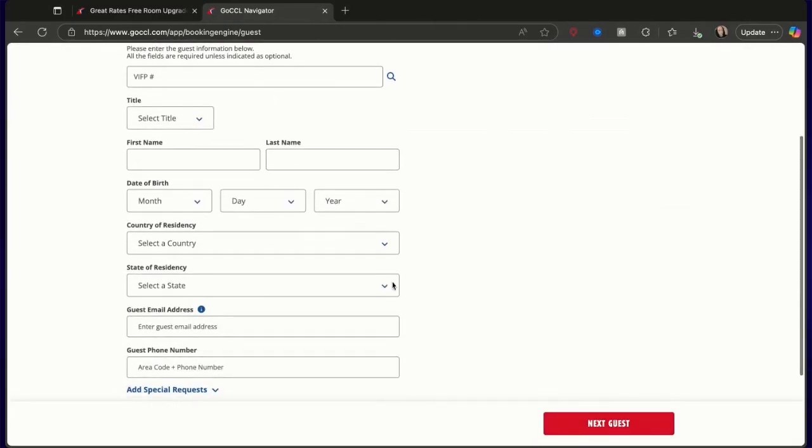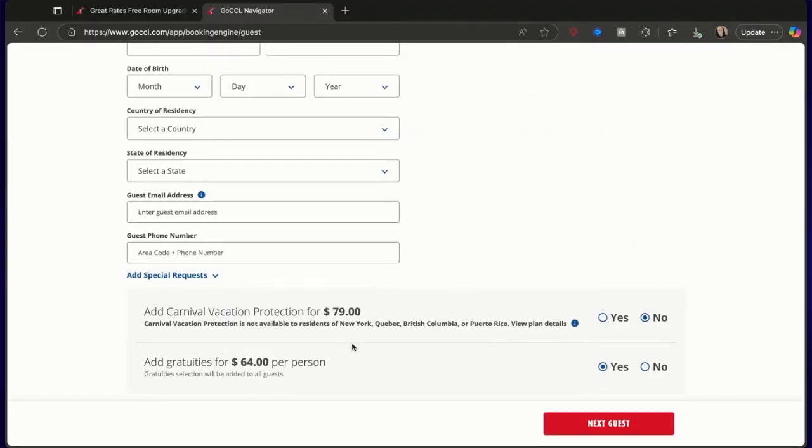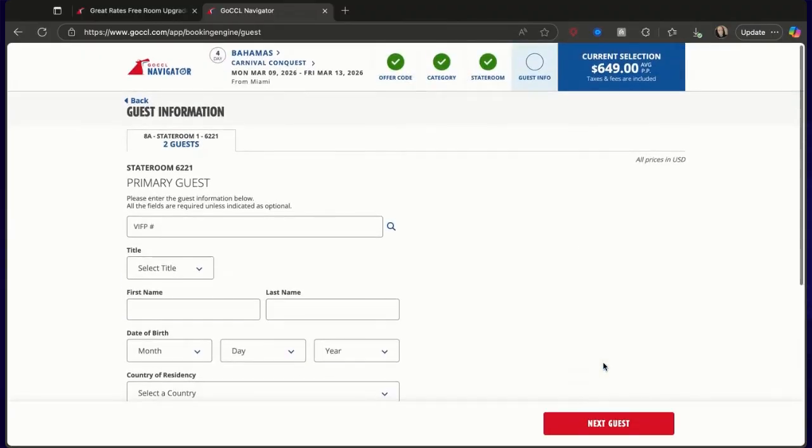All right, and then we're going to put their information in. If they add protection or gratuities, they'll go in. Then you book it. That's it. That's all you have to do. You're good to go. So that's how to do a regular booking.